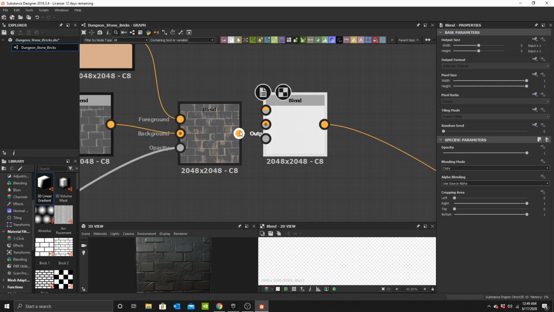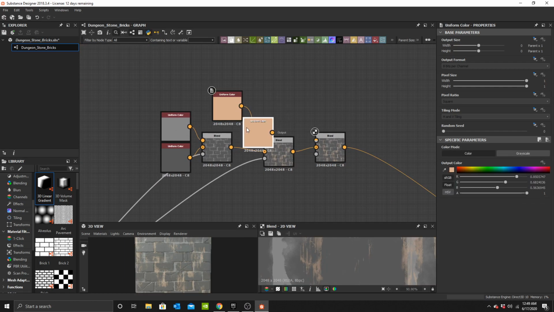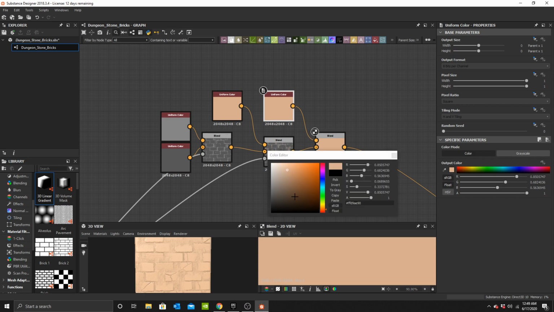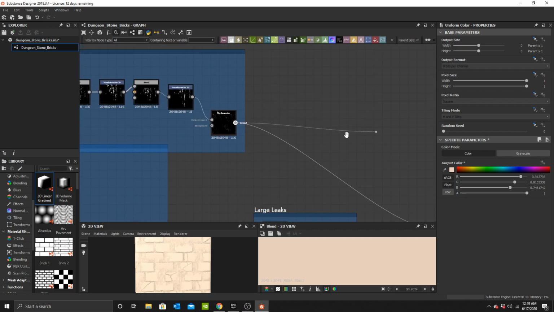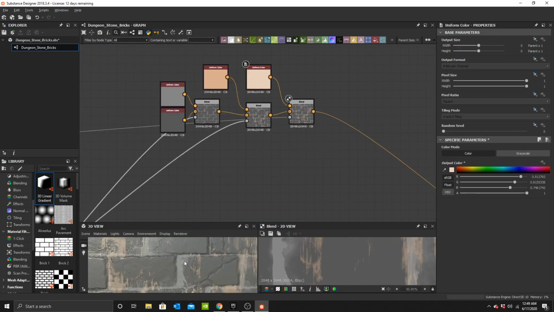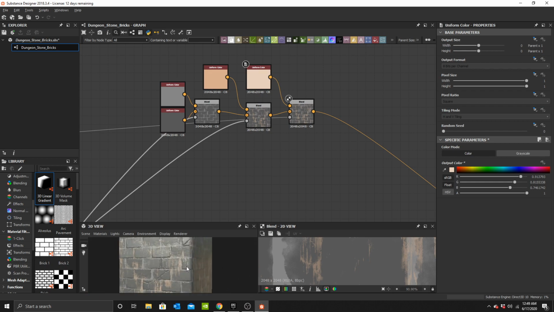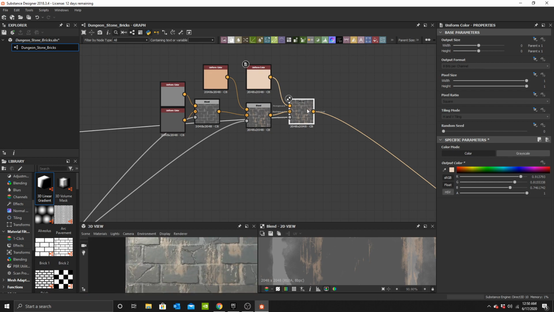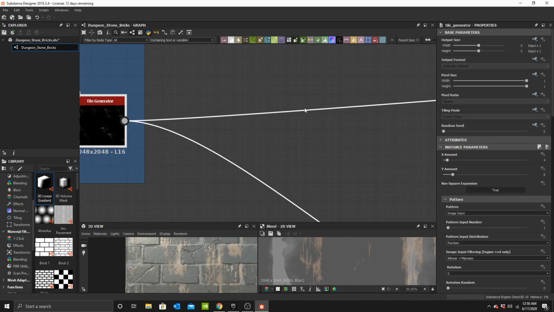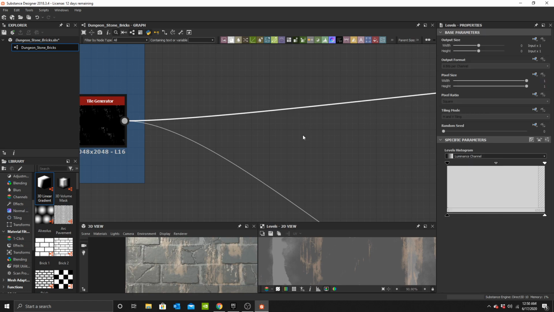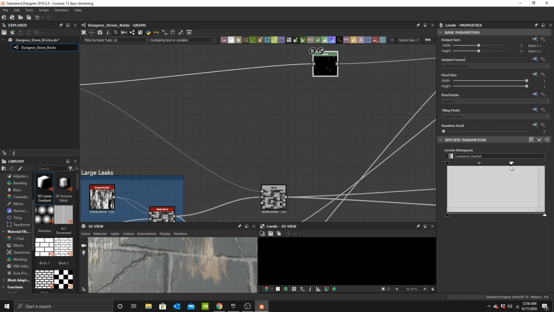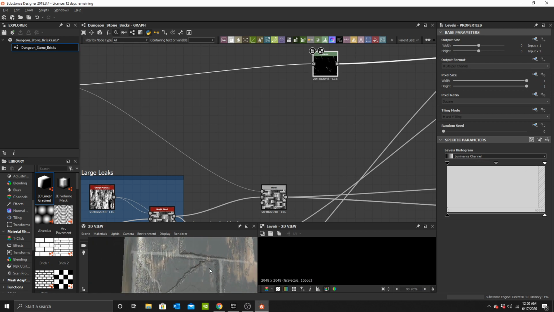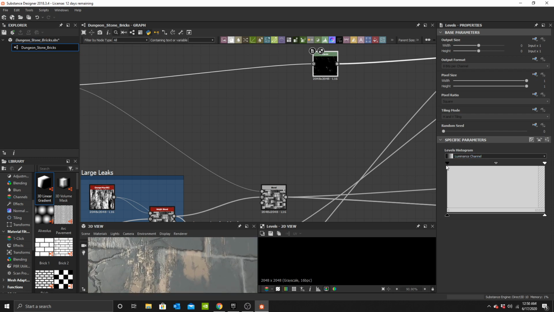And blend it again, this time with the mini leak. Alright, cool. And I'll throw a levels on the mini leak as well, on the mini leak mask, because sometimes it's showing up when there's no leak actually there, and I want to prevent that from happening.